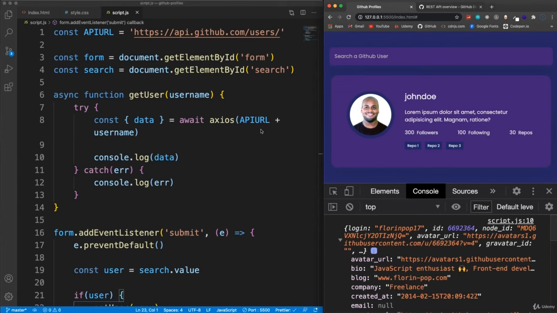Okay, so now that we're actually able to search for our user's data, in the next video we want to take this data and insert it into the DOM. We're also going to have to make a separate request to get these repositories as well. Okay, so we'll start on that in the next video.